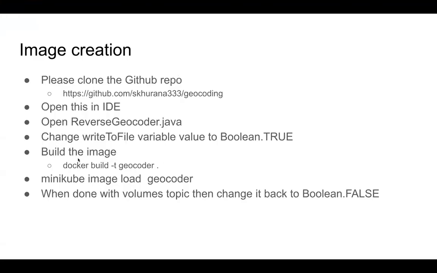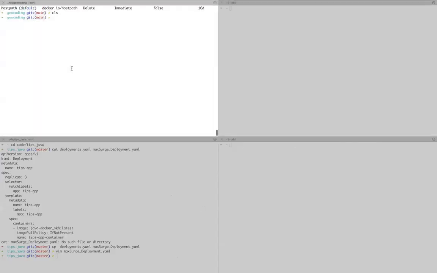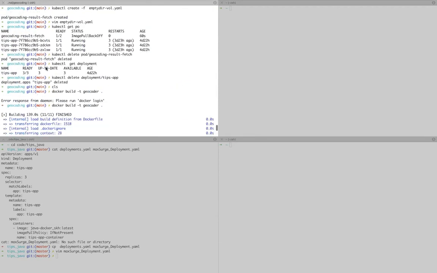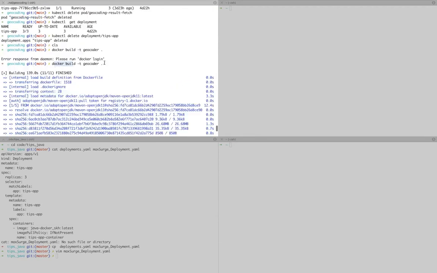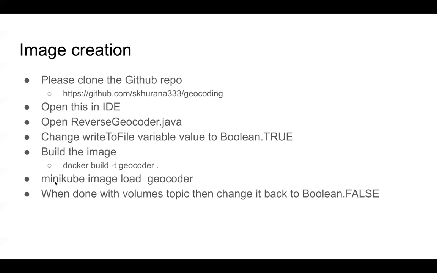So what we are going to do is build an image out of this. I think I already did that. Just before this, I was building an image of this. You see this image getting built. I am running docker build -t geocoder. -t is the name of the image. So this image got built, and now I will follow this.